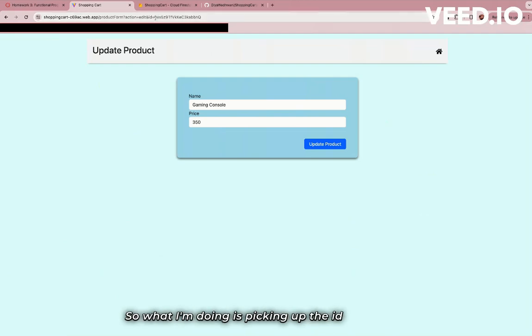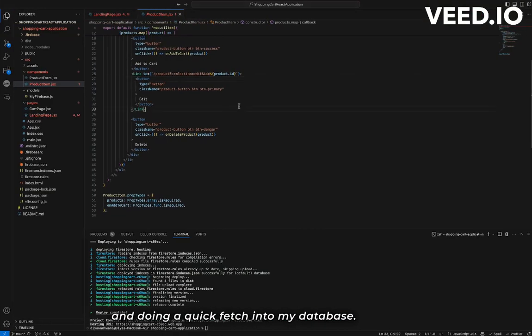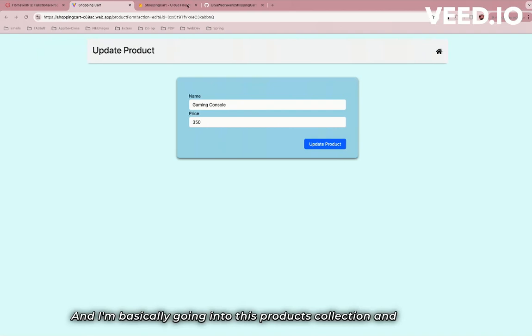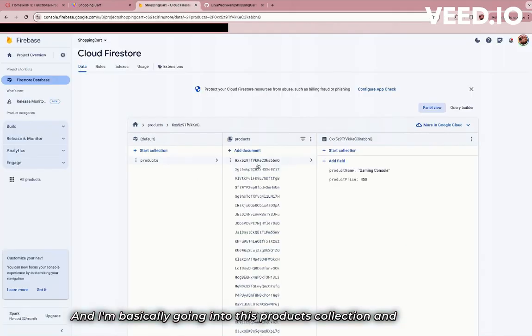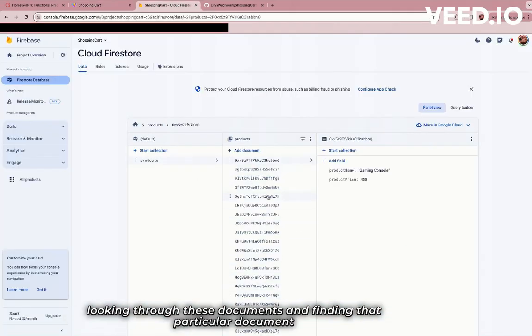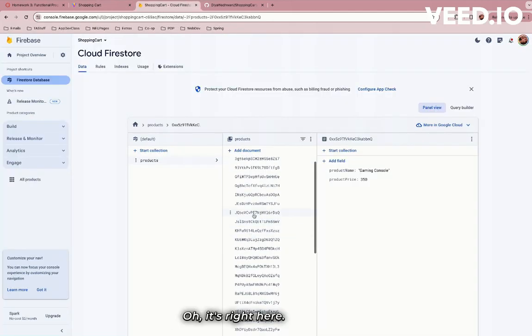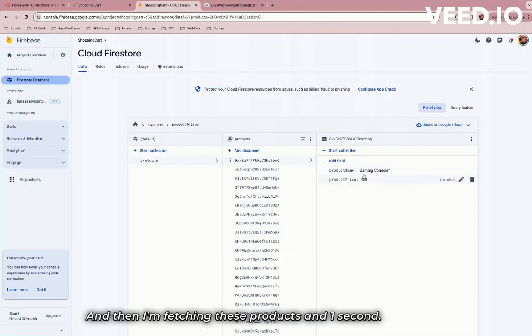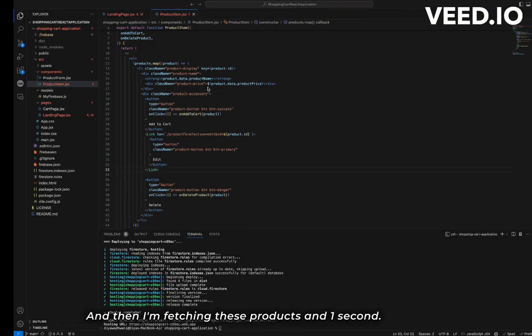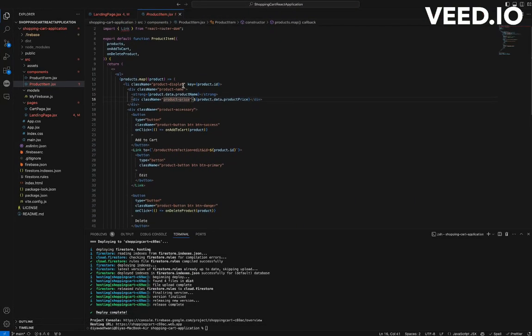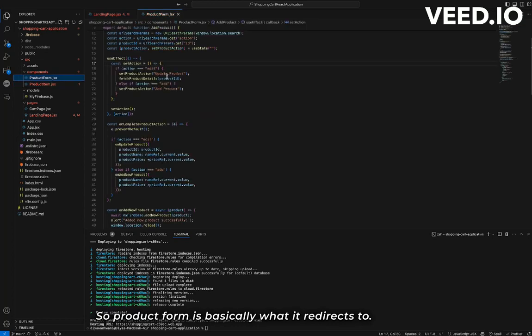So what I'm doing is picking up the ID and doing a quick fetch into my database. I'm going into this products collection, looking through these documents and finding the particular document which has this ID of 0xx5z. Oh, it's right here, right? It's this one, and then I'm fetching these products. Right, so product form is basically what it redirects to.